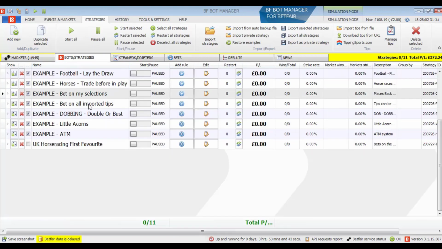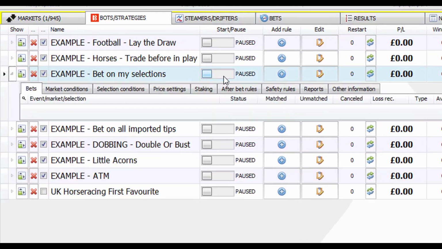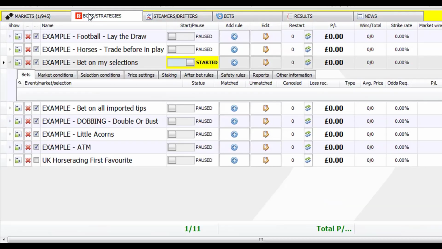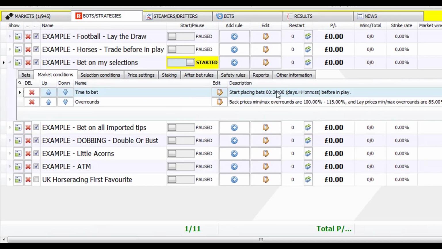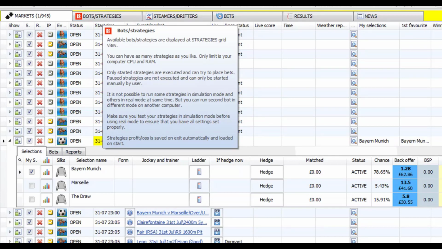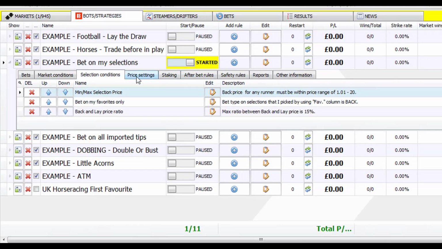Now, if I go to Bots and Strategies, in the example Bet on My Selections, if I switch this on, it will bet on the My Selections when the time comes, according to the settings set for this strategy. Here, this is set to bet 20 minutes before in play currently. So when it gets to 20 minutes before kickoff for that match, it will place a bet. It won't place the bet according to these settings. It will place a bet according to these settings.